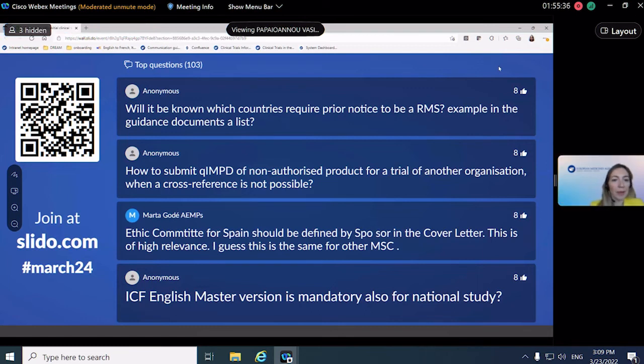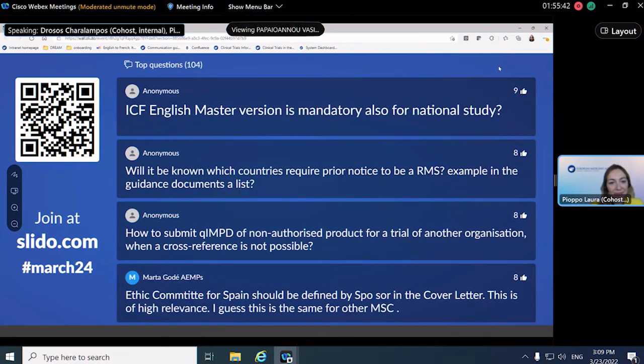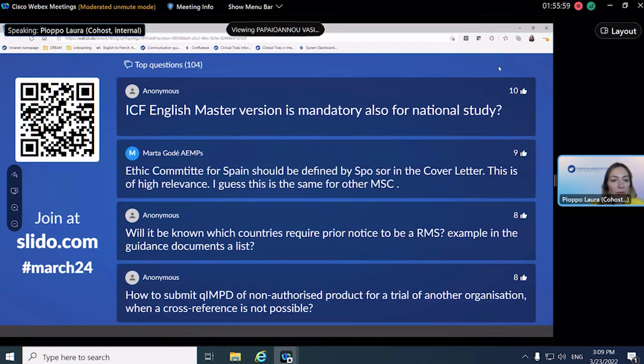Although Laura, it's more for the member states. Yeah, I think, I mean, I don't have that information, and of course, we can bring that question up to the appropriate panels. Yes, exactly. This is more for the member states. Prior notice, basically, when you are proposing a member state to be the RMS. Yeah, I'm also not aware of more.